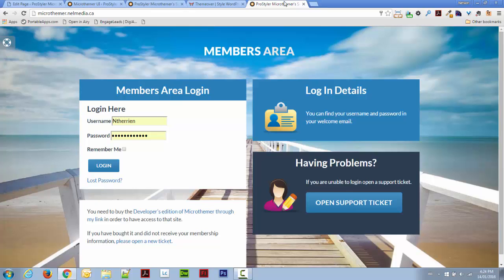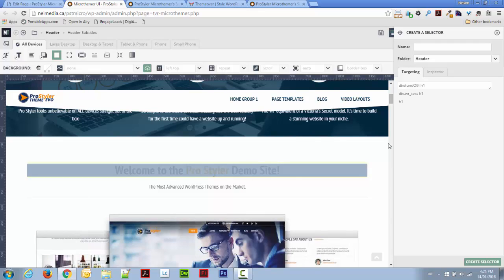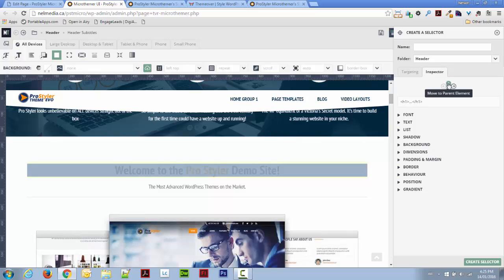So really useful tool. Now, to go back to the problem that we're facing, if you're using Microthemer, let's say that I want to modify this text here. What I'm going to do, I'm going to double click on that. It gives me a selector here, and I'm going to go with the inspector to select a little bit more than just the title, the H1.